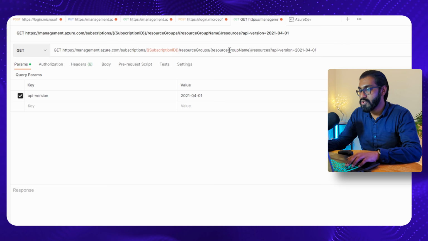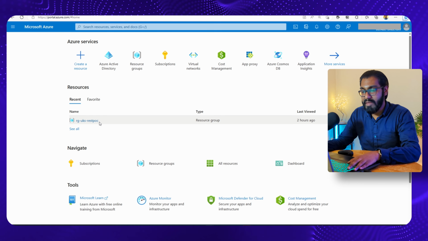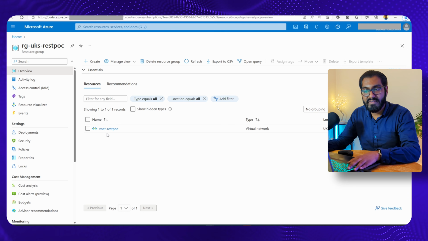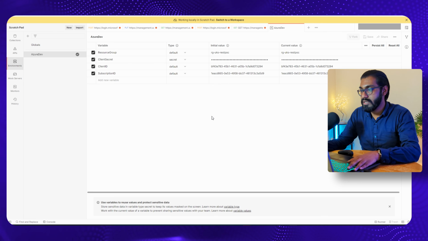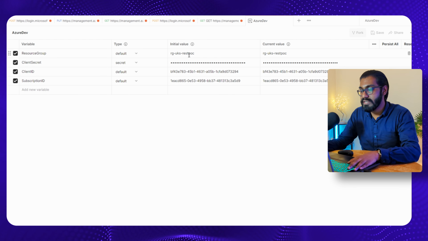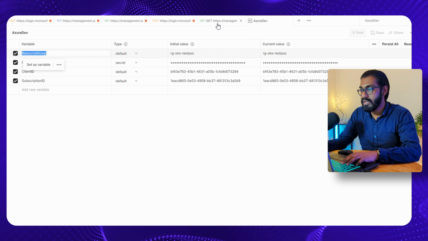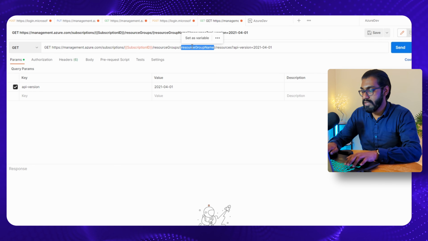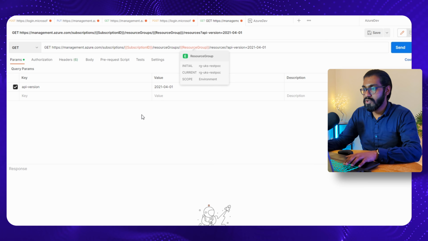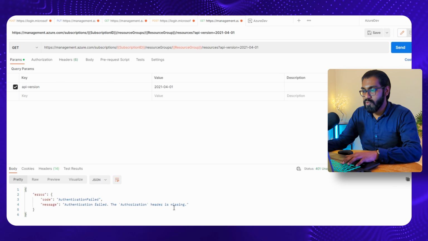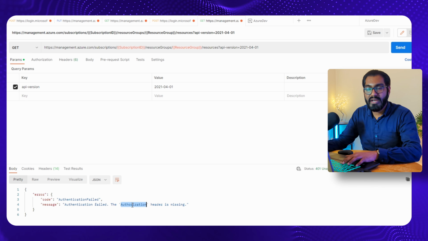We need the name of the resource group. This is the name of the resource group that we had created. That does have a VNet within it. I've already listed the name of the resource group. So copy the name of the variable. Get resource group. If you were to send a request directly, it wouldn't work because we have not provided the auth token.